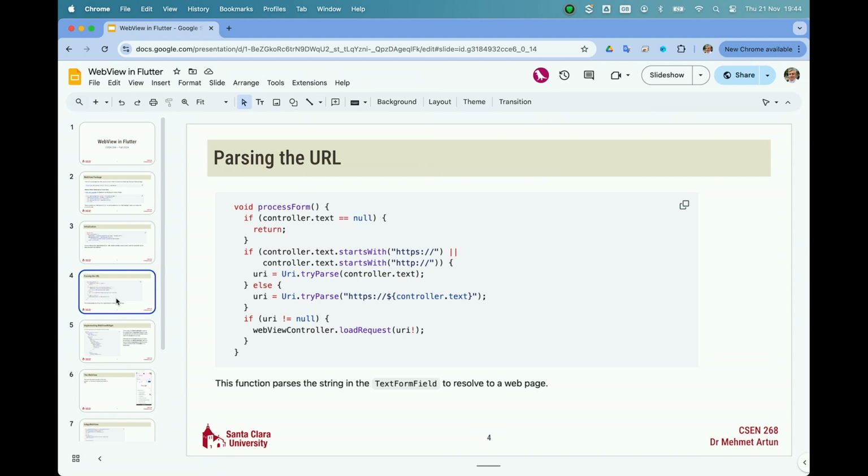results in null. So it doesn't give an error, but it results in null. URI.parse will result in an exception if it cannot parse it, okay? So you can use it as you like. So if the URI is not null, then the Webview controller, we're going to load request, we're going to give the URI to load the page, okay?